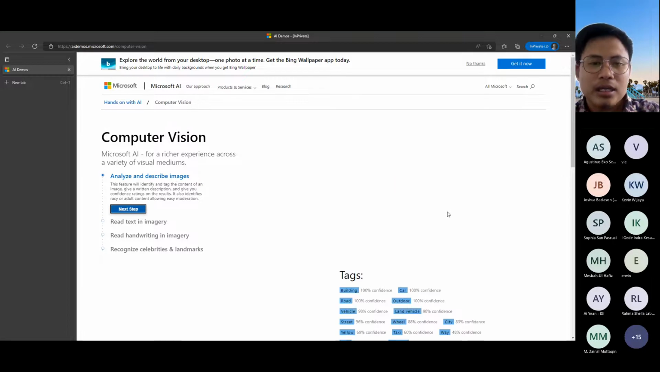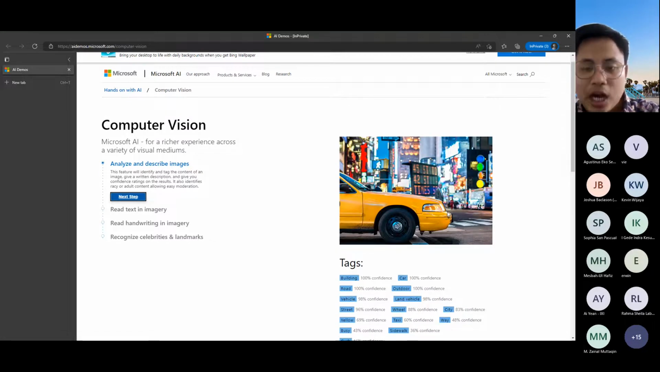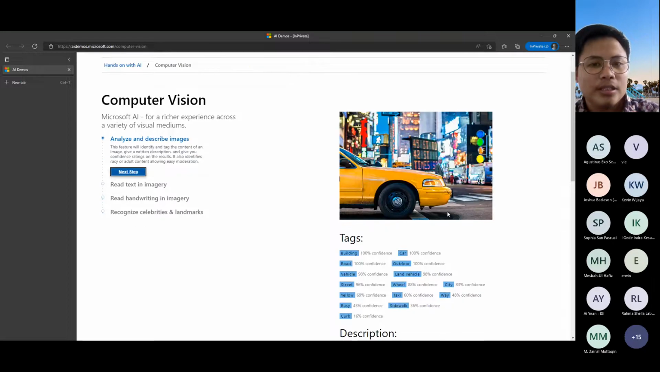Okay, I will choose the car. The text confidence is that this is the back of the car. This is the confidence, 100% confident. This is the car, and this is the outdoor, and many other texts that we can see when we choose this one, an example from the analyze and describe image.